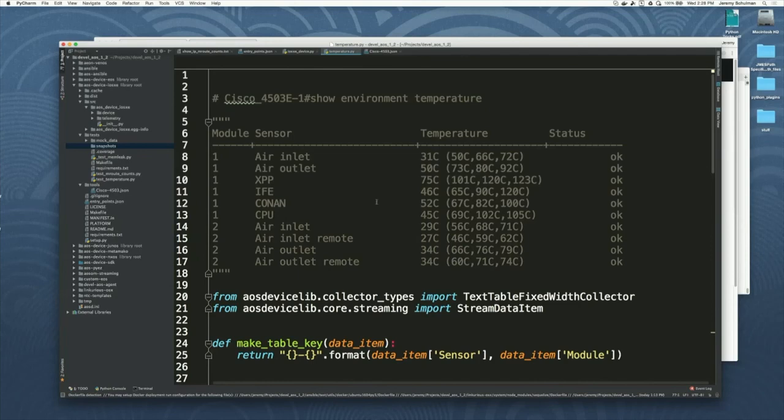Yeah. I know. But essentially what we see here is the text that comes out of the command, and we have to process this. And one of the things that I teach the network engineers is, based on the data that you see, there is a library of collectors that we have. In this case, they would recognize that this is a text-based table, and it's a fixed width type of system because you basically have data in it that has spaces and so forth. And so part of our library has something called a text table fixed width collector.